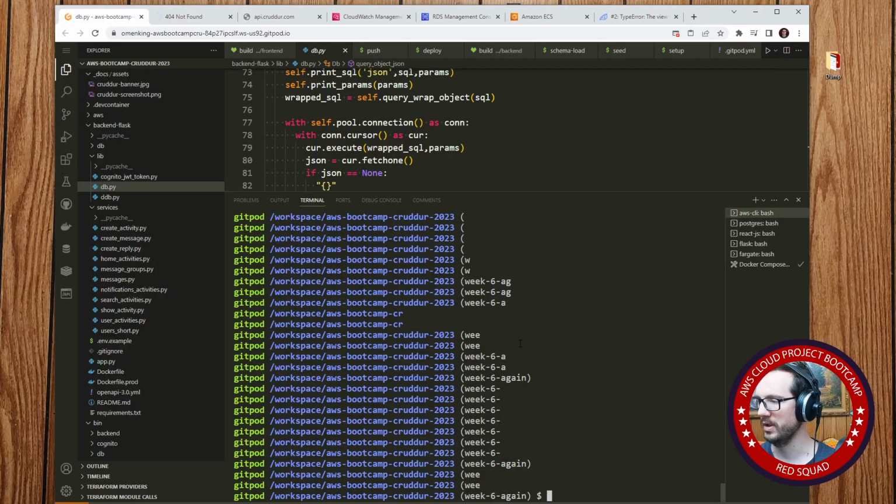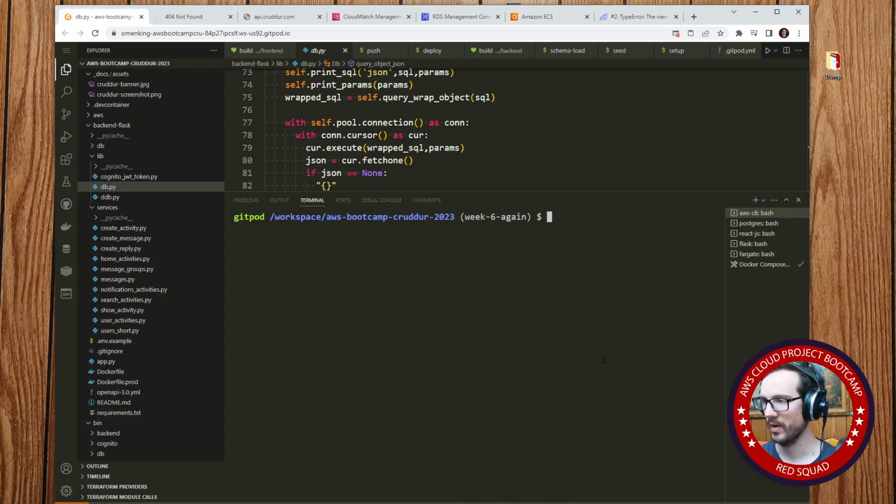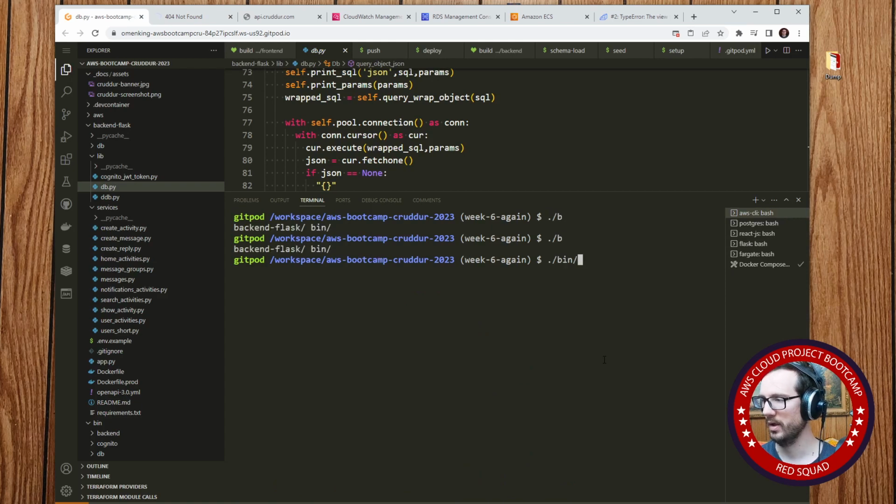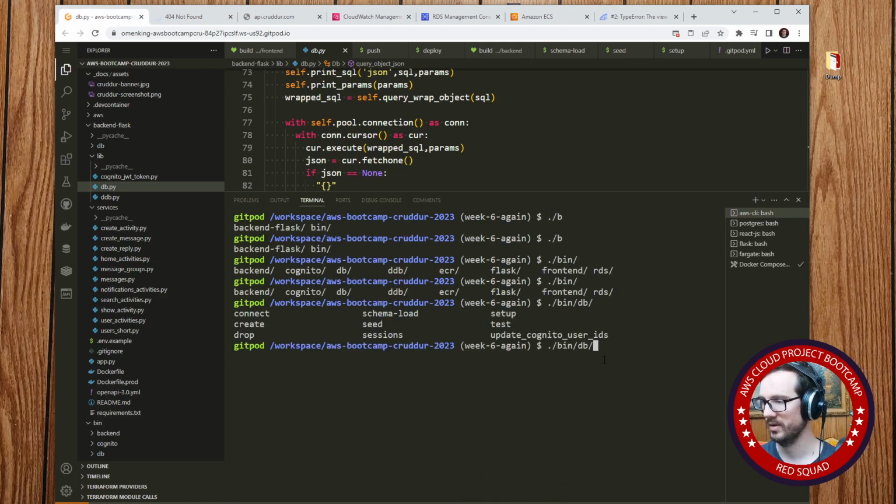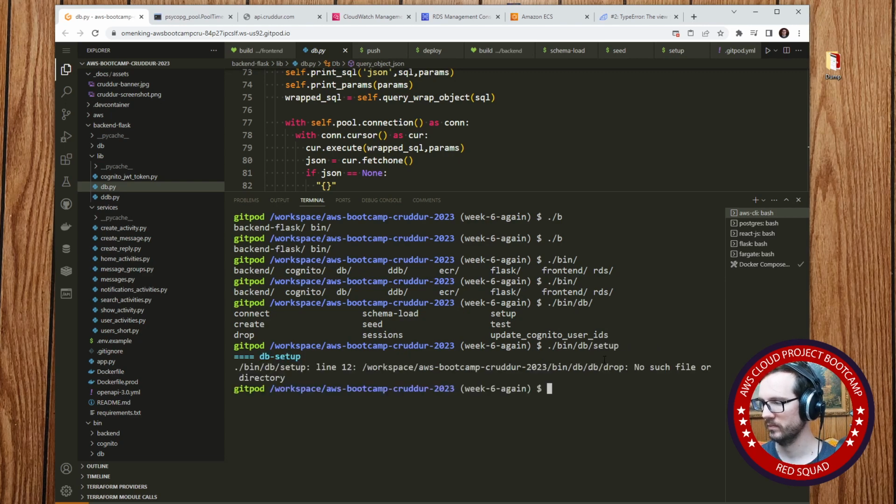So what I'm going to do is go up here and just type in clear. And we will do bin db, and we will do schema load. We just do setup, right? That does it all. It doesn't know what those directories are because we buggered those scripts up from earlier.